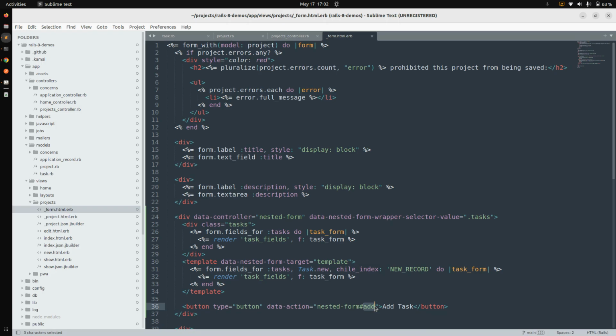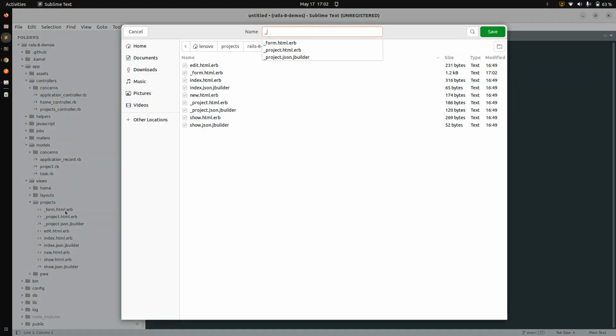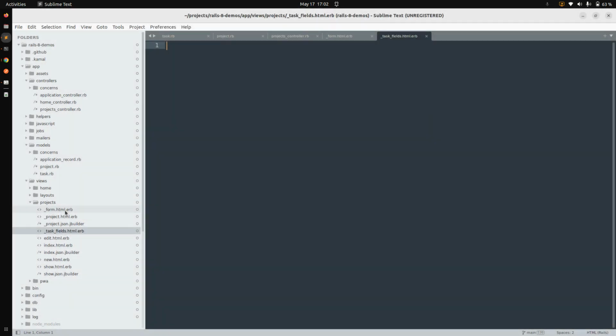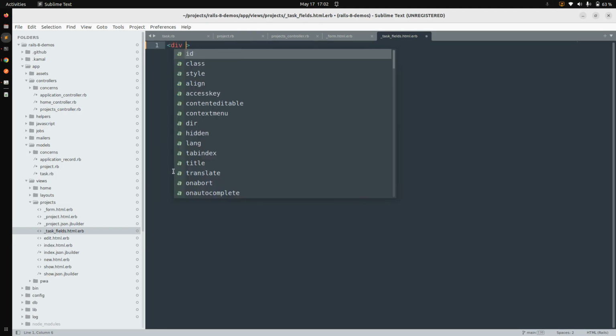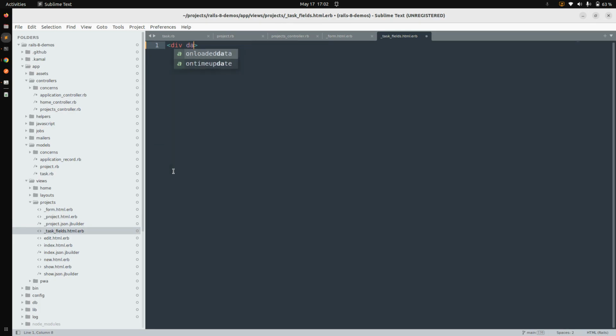Now we need to create a partial for the task form. So here you can see we created this task fields. First save this form, and within the projects app views projects, you need to create a new partial file and name it _task_fields.html.erb. And here what you need to do is a div, and then data nested form target equal to item, and then just close this.